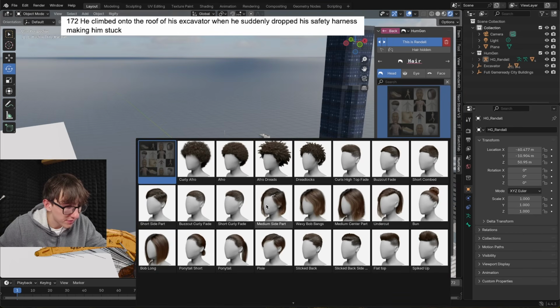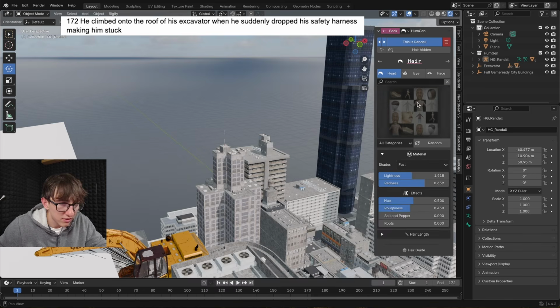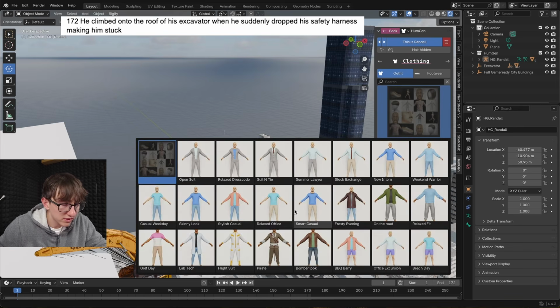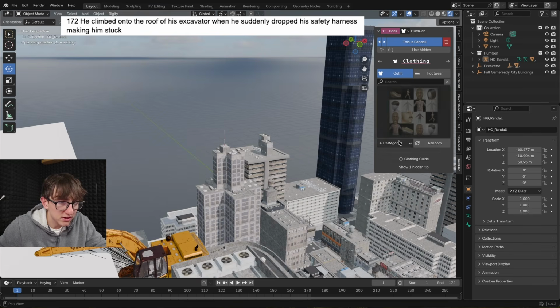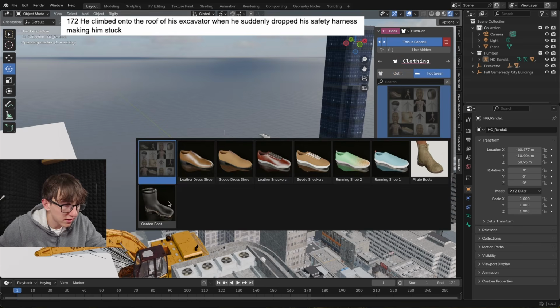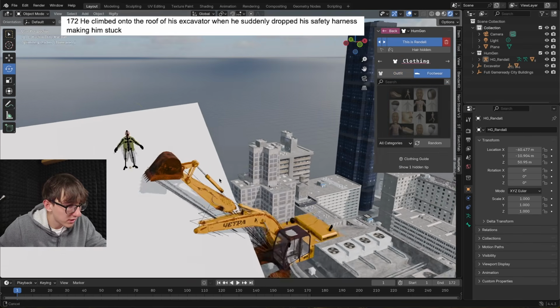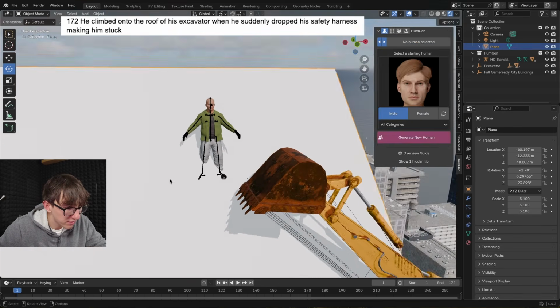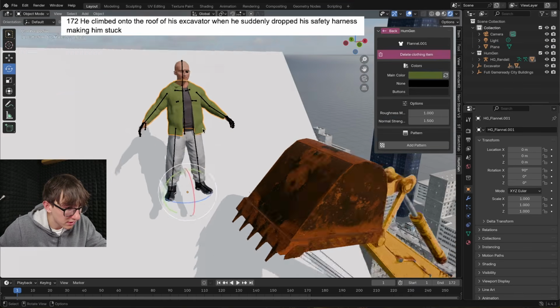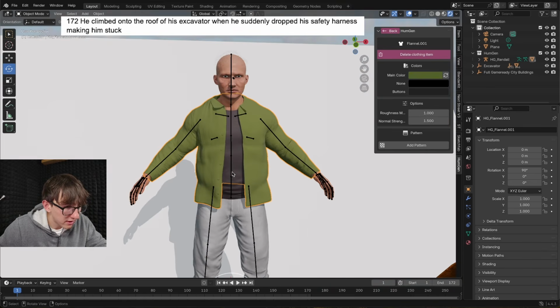So for the hair, I kind of want to make this video a little funnier. First, let me do the clothing. For the clothing, he's fine wearing just, we'll have him wearing the road gear, because this looks the most like a construction worker. And then footwear, he can wear a garden boot. And then now, once we look at him, we can edit it a little bit.